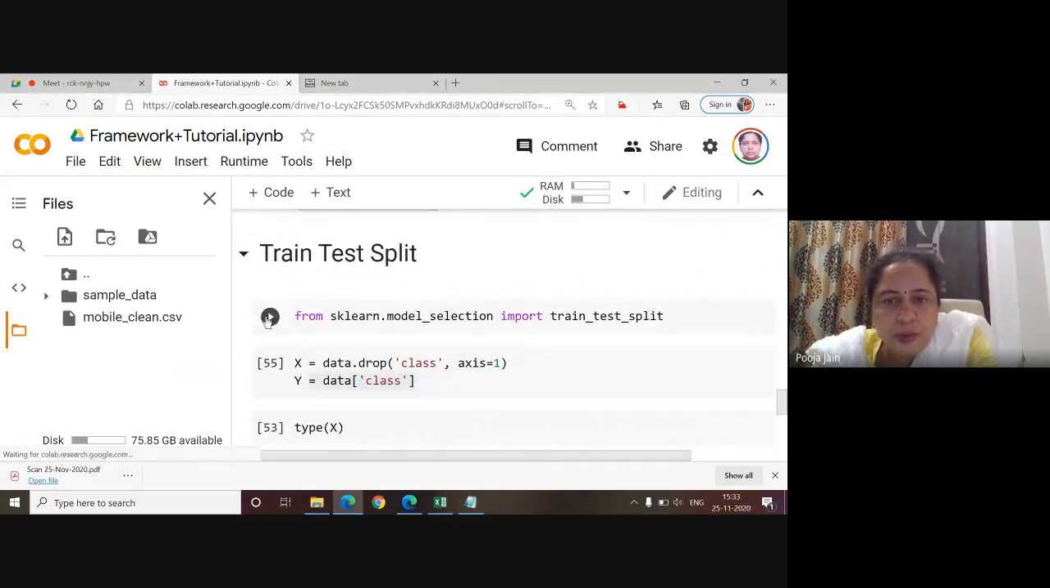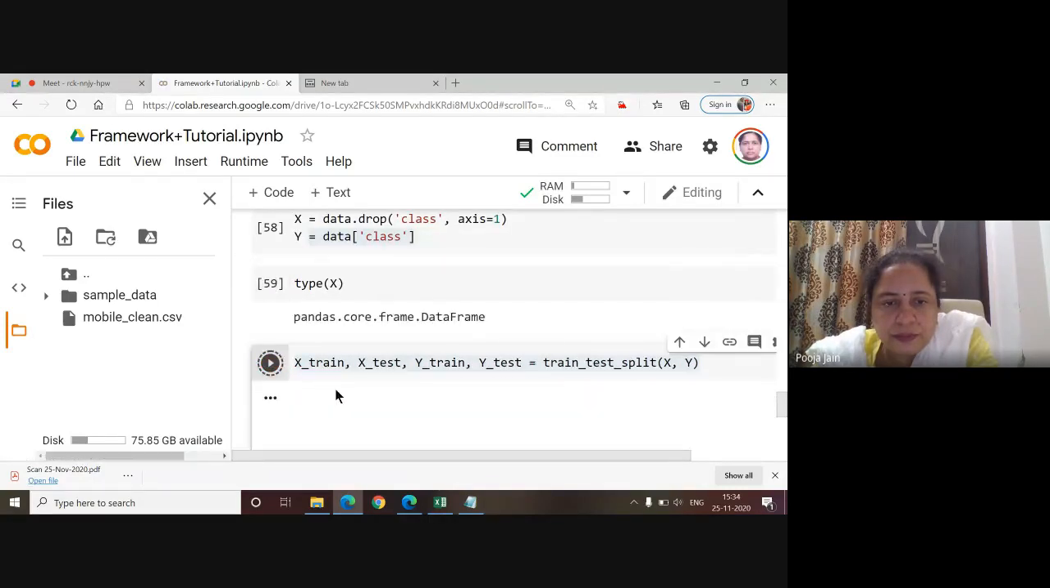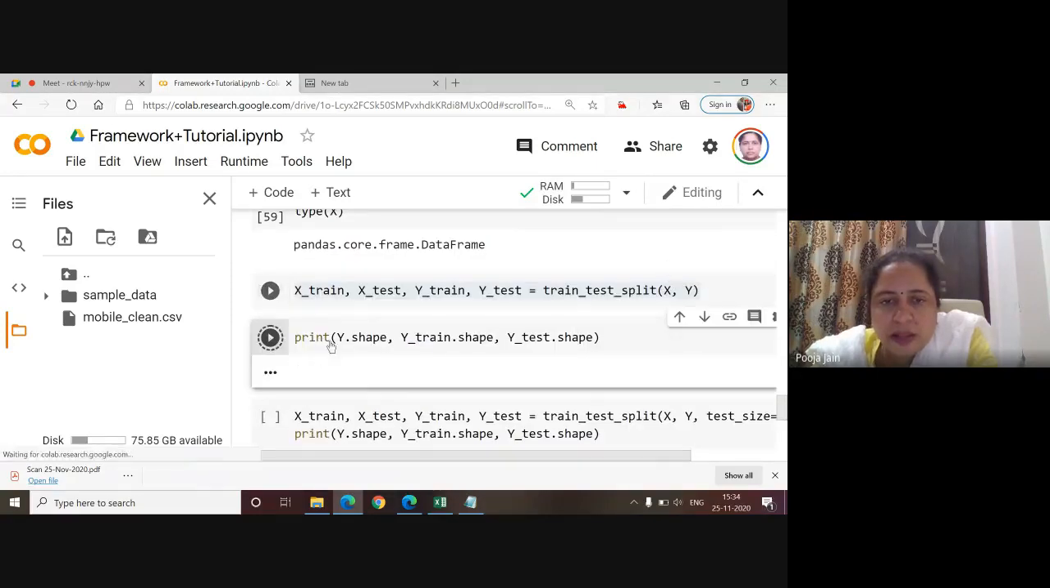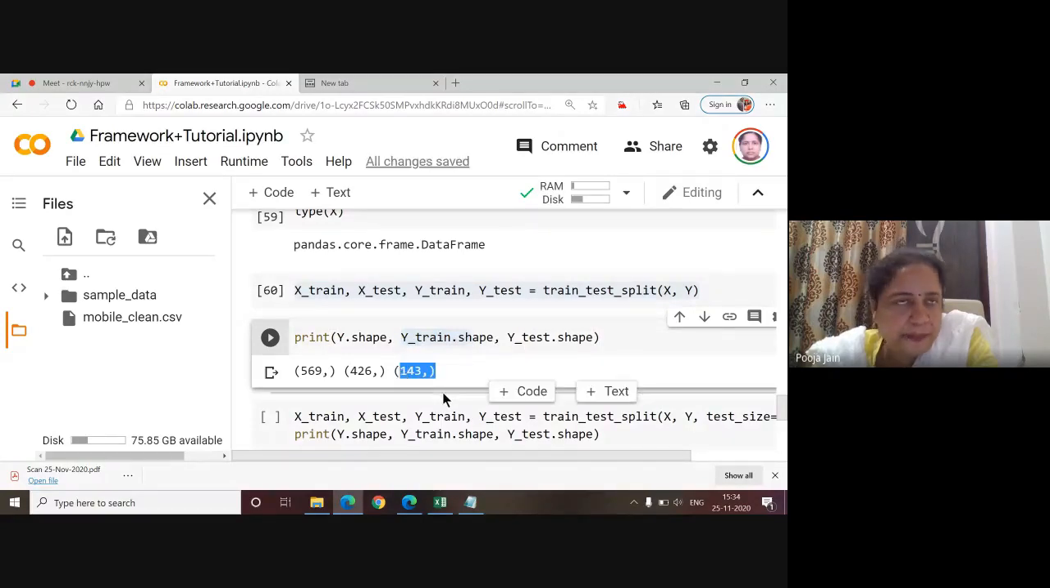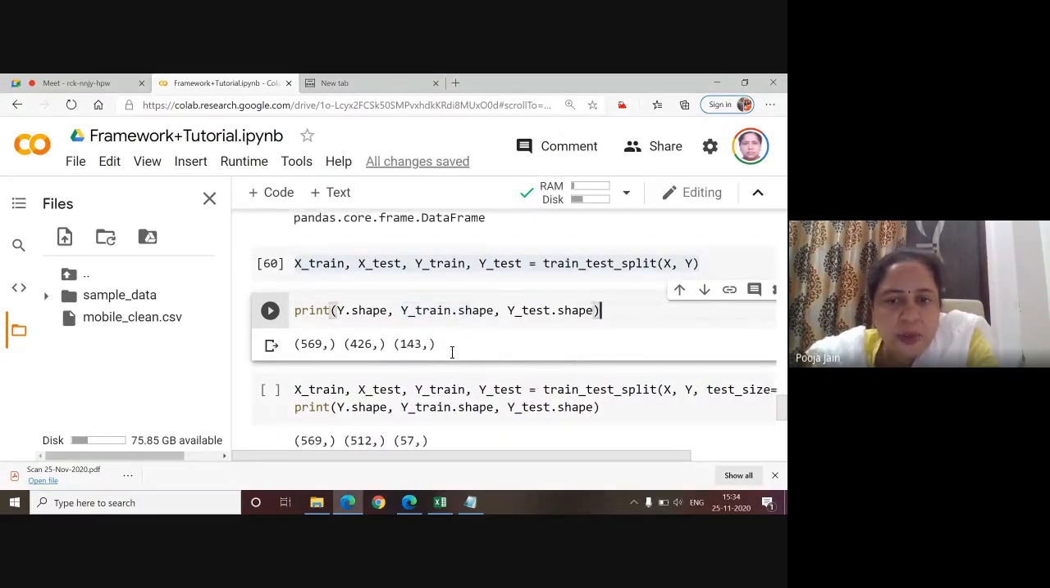I have not imported or what? Okay, so now it is done. Then you can ask the shape of it. So earlier Y was 569, out of which 426 was given for training and 143 was given for testing. This is by default the 80-20 rule.